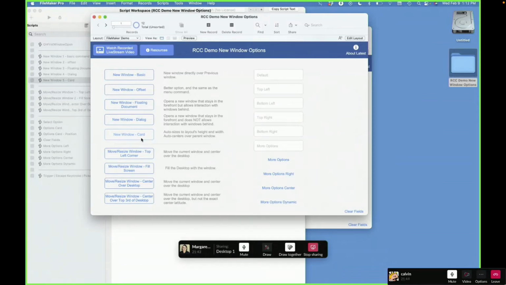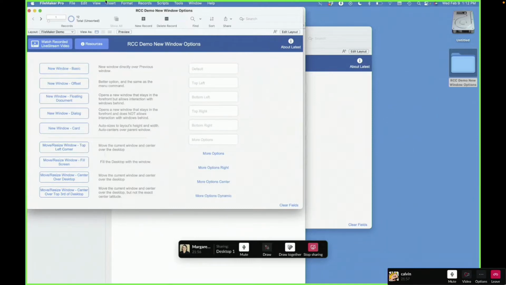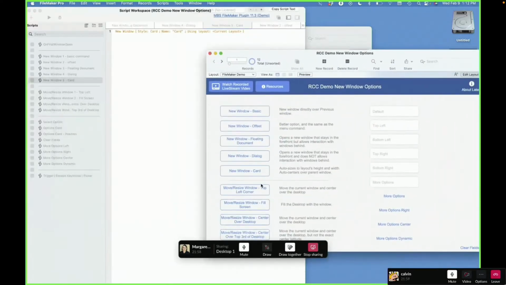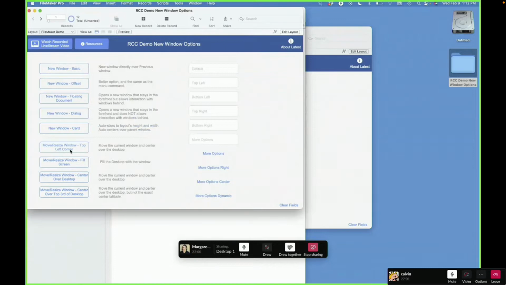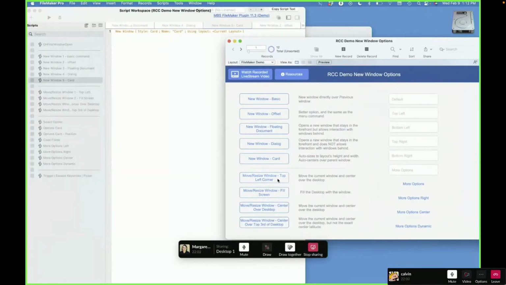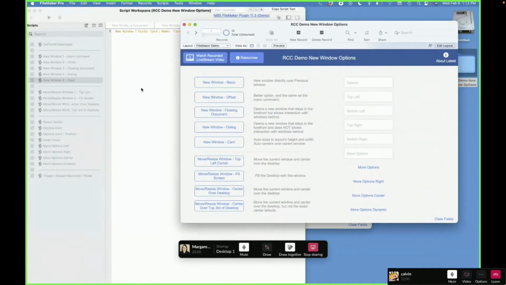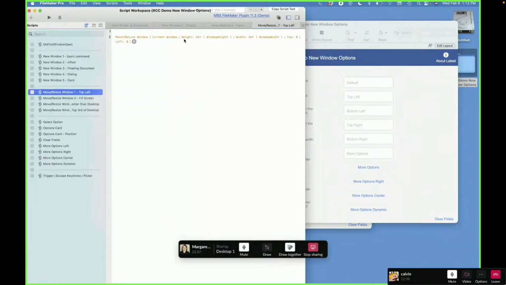So if you've worked with FileMaker for any amount of time or have seen some older apps, you might remember that they used to always have the apps start in the top left corner. So you can move your windows around. This script is all it's doing is positioning the window to the top left corner. So let's go and see what that looks like.